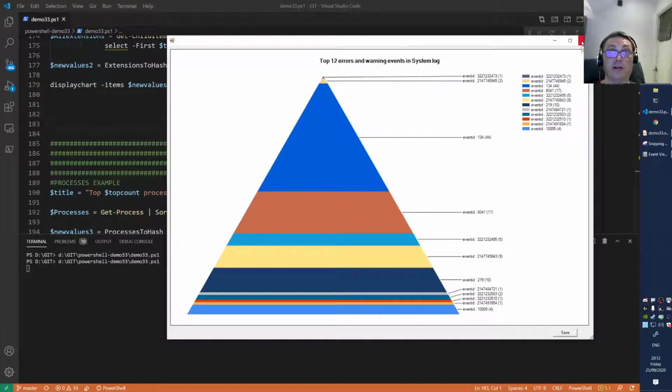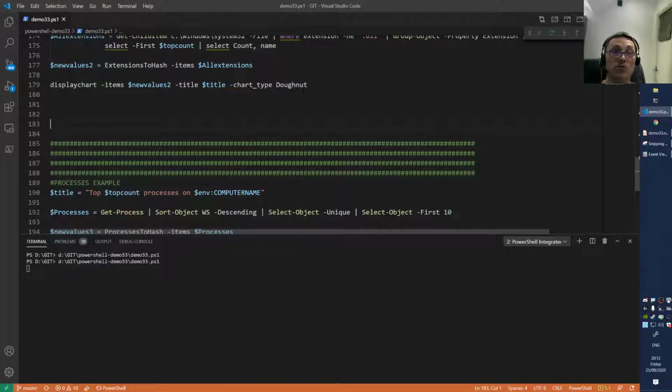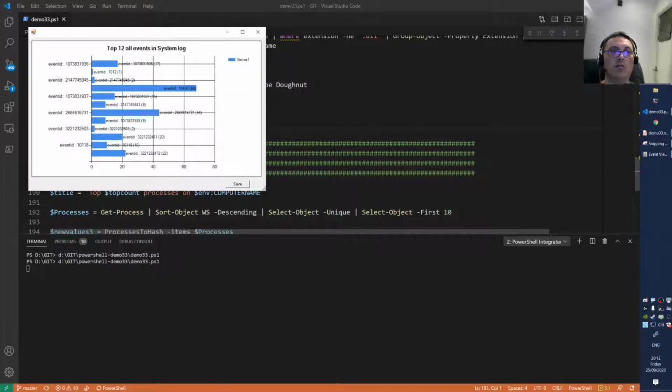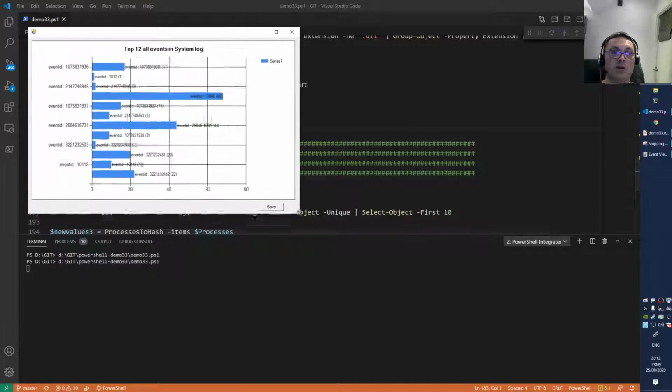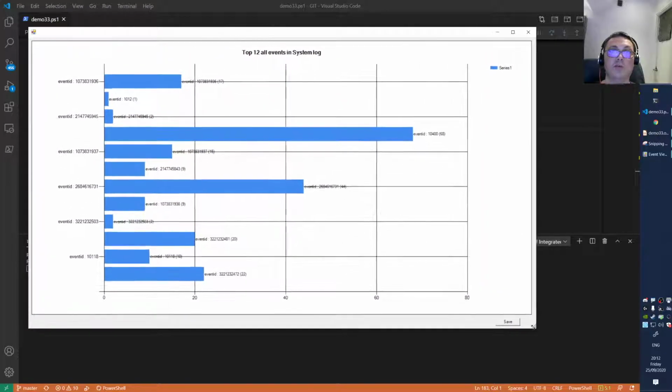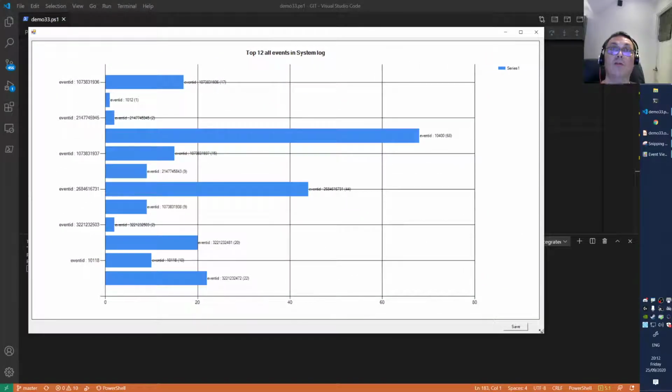If we stick in a pie, then it will be a pie. If it's a donut, it will be a donut. We close this one and we wait for the second one. It's now generated. Second overview. You see, this is the stacked bar, I think. It looks pretty nice as well. All the top 12, all events, not only errors, but all the events of my system. I can see, for instance, that I have an event ID 10,400 that I have 68 times in my event log. So that's the most occurring one.